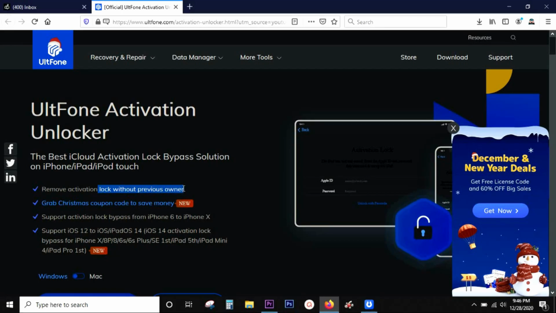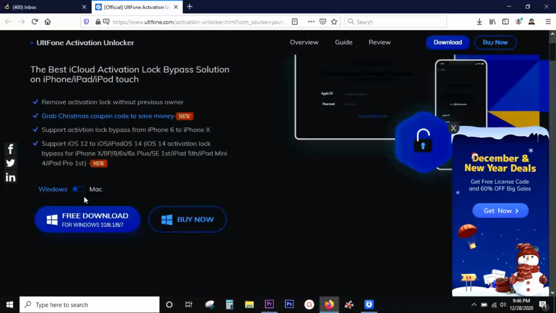So when you forget your iPhone password, or maybe you got a pre-owned iOS device which is activation locked by the previous owner. And one thing to keep in mind, activation lock bypass is supported from iPhone 6 to iPhone 10. Now you can download this software using the link in the description of this video, so check that out.